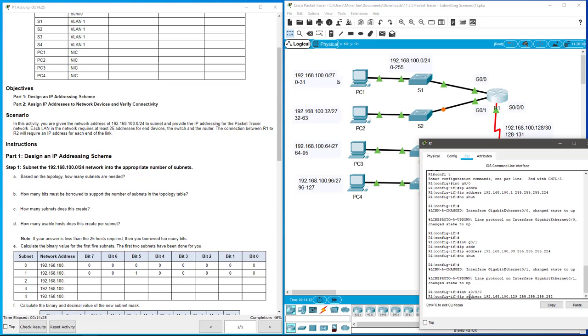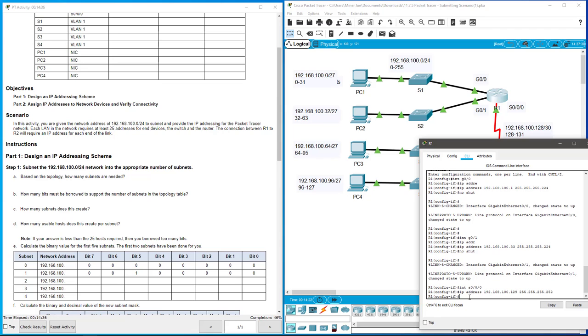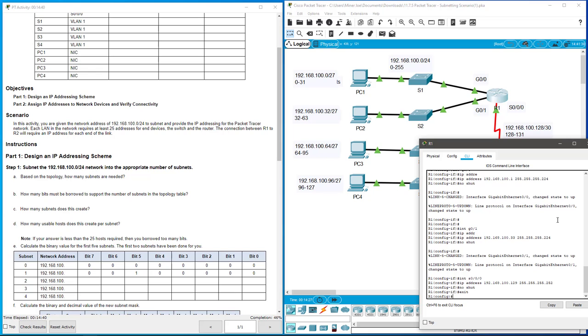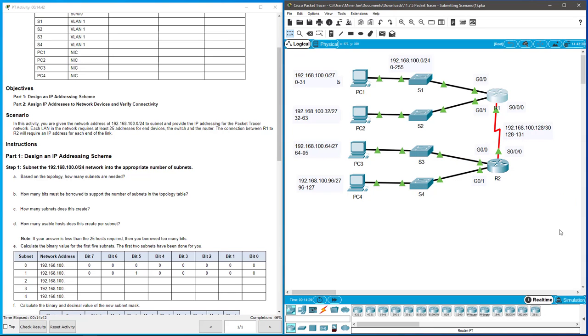255.255.255.252 this time because it's a very small network. Most of the digits in the subnet mask have been assigned to the network side. Only 2 digits left for host, and we should be pretty good there. I'll do a no shut on that, and that's pretty great. And we're done with our router. Good. Okay, now for the switch.